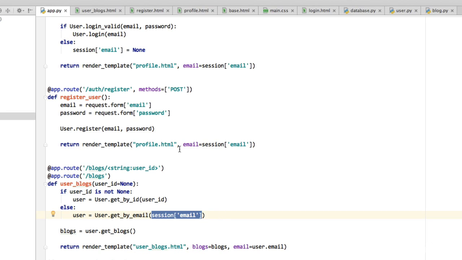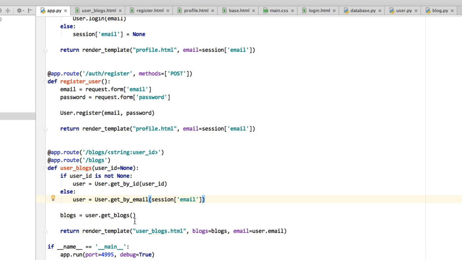And that can be something that you guys can work on your own time if you want to add verification to ensure that session email is set. But let's not worry about that just now, and we will implement that at a later date. Okay, so this will show our blogs as per our email or somebody's user ID.